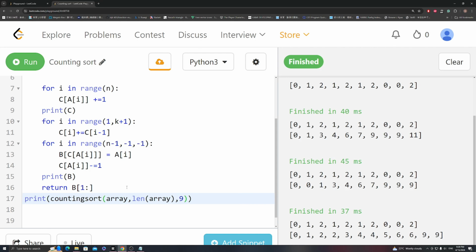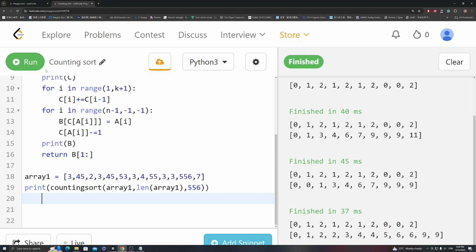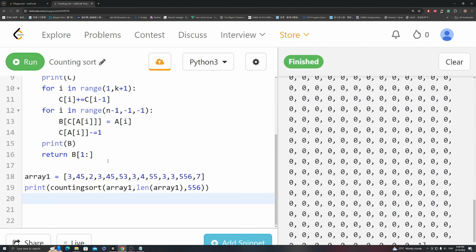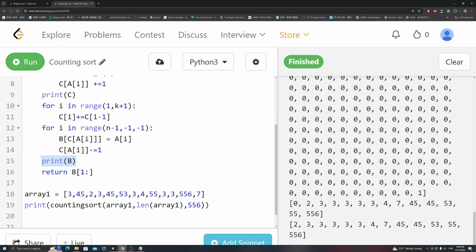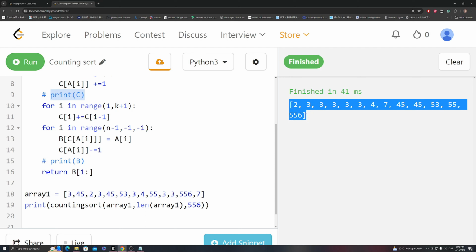So we can define an array equal to something random. Okay, and for this one we need to find the maximum value here. Put this here and put the array length here. Actually, let me change it to array 1. Okay, and then we run. So let us get rid of the print functions. Okay, clear. So this is the array we have.